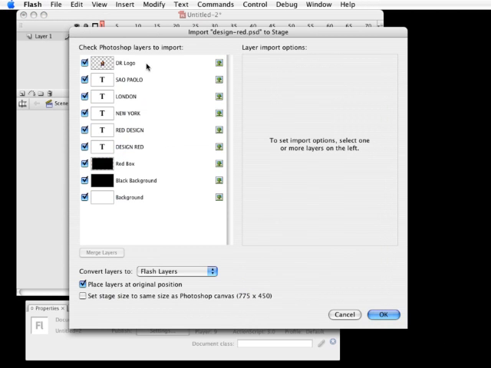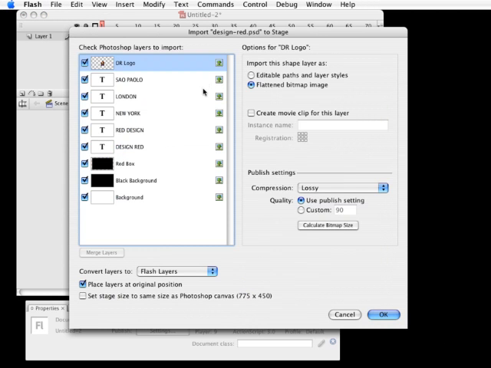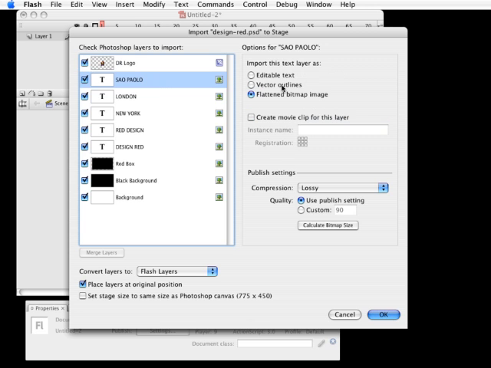Now take a look. If I highlight the DR logo, it allows you to either save it as a flattened bitmap, or save editable paths and layer styles. Since this is a logo, I'm going to save this as a bitmap, and I can even create a movie clip for this layer. I can click on that, make it a movie clip, and then for the instance name, I'm just going to call this DR logo. And I'll set a registration point to the center. And I can continue to do this to all of the other ones.